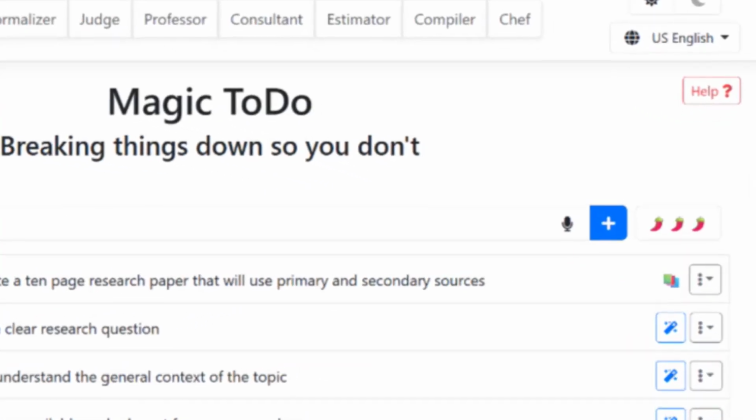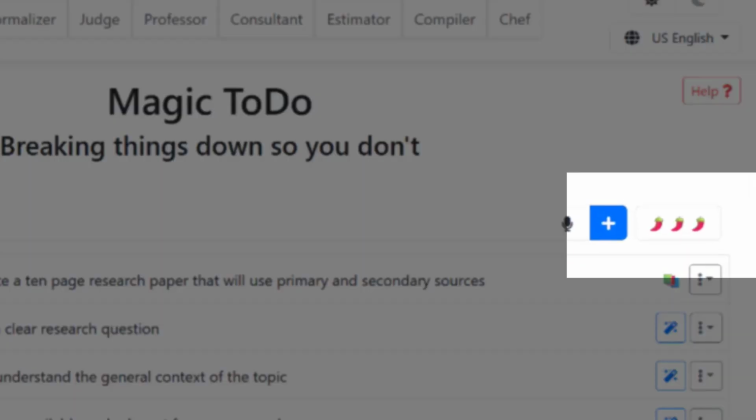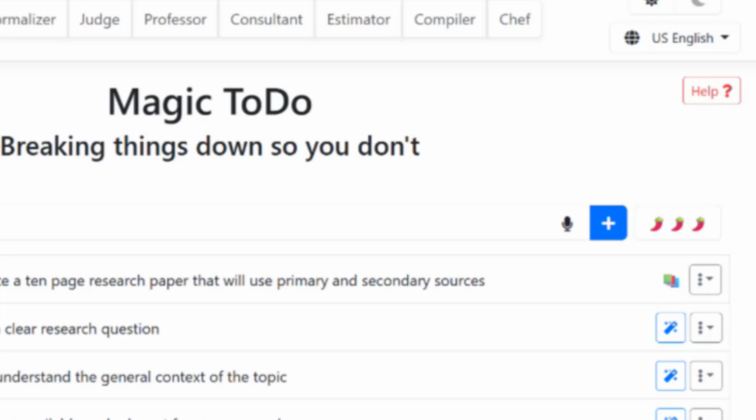Those chili peppers are the spiciness levels. If you are neurodivergent, you may say that you are neurospicy. If you're feeling spicy, that means you need a little extra help with this. So you can put in how many chili peppers you're feeling. If you really need a lot of help with this, you can increase the chili pepper amount, and it'll really break that task down for you.